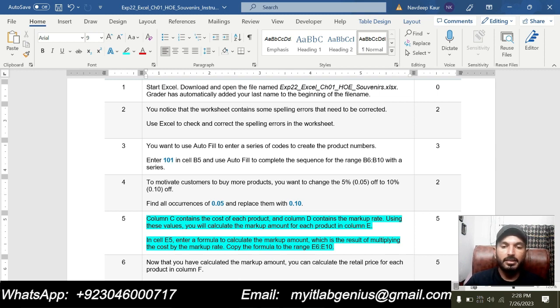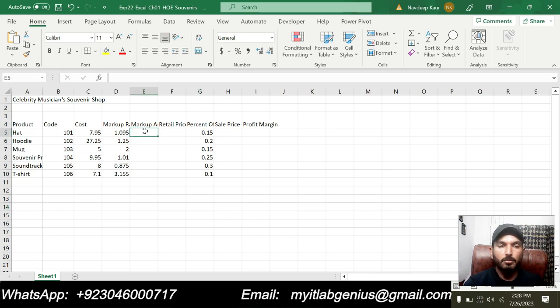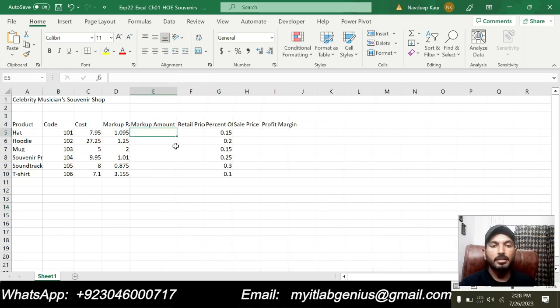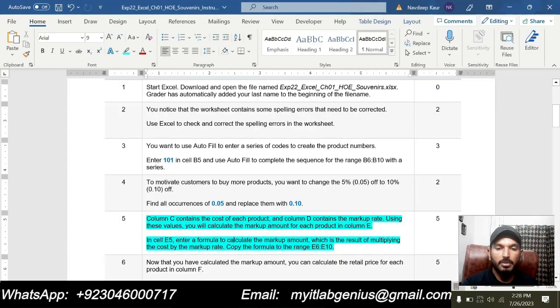markup rate and the cost of each product. So it is saying that in cell E5, enter a formula to calculate the markup amount, which is the result of multiplying the cost by the markup rate. Copy the formula to the range E6 up to E10. So we are supposed to calculate the markup amount in cell E5. That we can calculate by multiplying the cost by the markup rate.